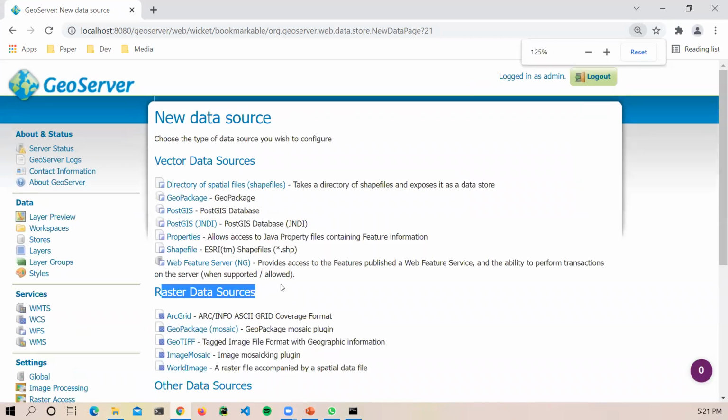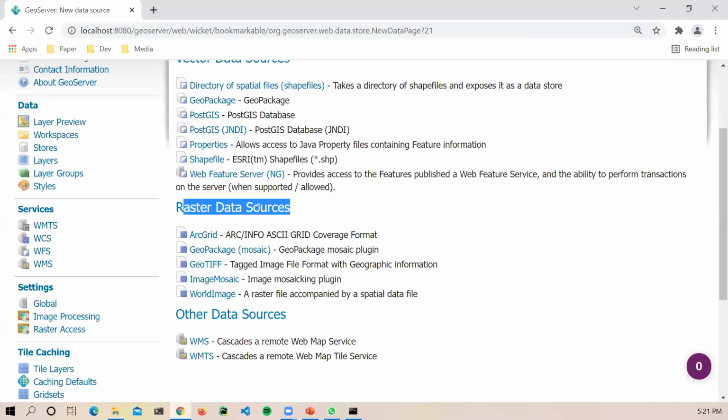Let me try and zoom in. So we have these raster data sources and then we have the GeoTIFF. Since we are working with GeoTIFFs, I'll add the GeoTIFF. And remember, since we have 3 GeoTIFFs, we may have to repeat this step thrice. You cannot add a directory of GeoTIFFs in GeoServer. You have to add individual GeoTIFFs, unlike what we do with shapefiles, where you can add a directory of shapefiles, as we did in our previous session.